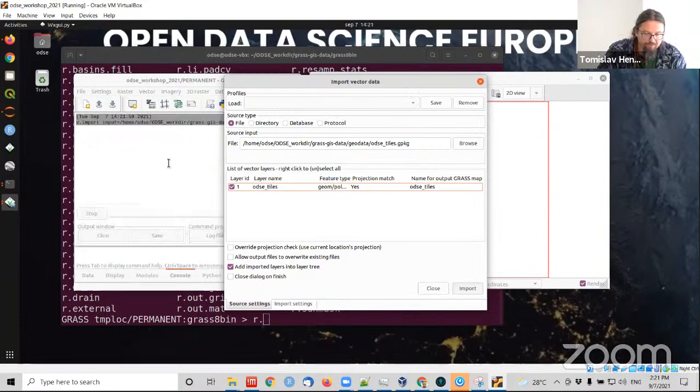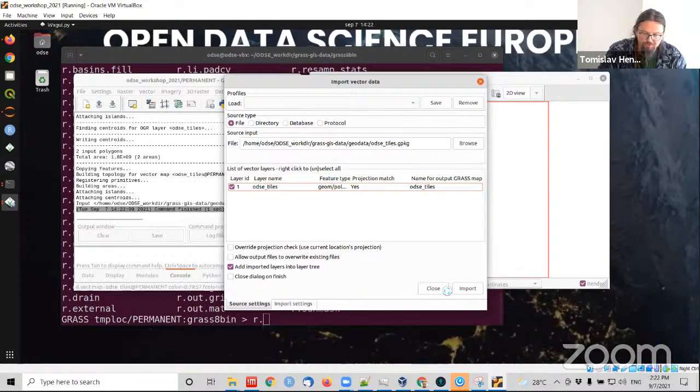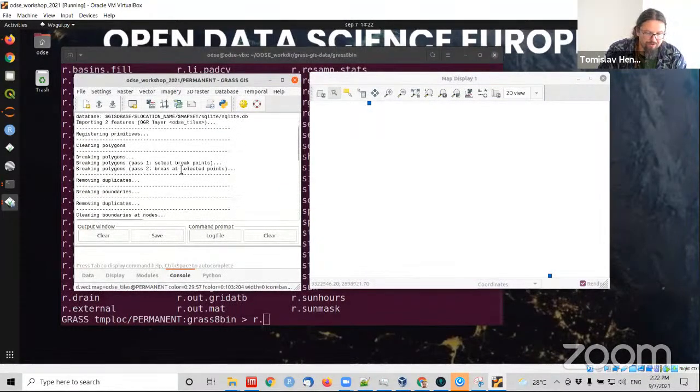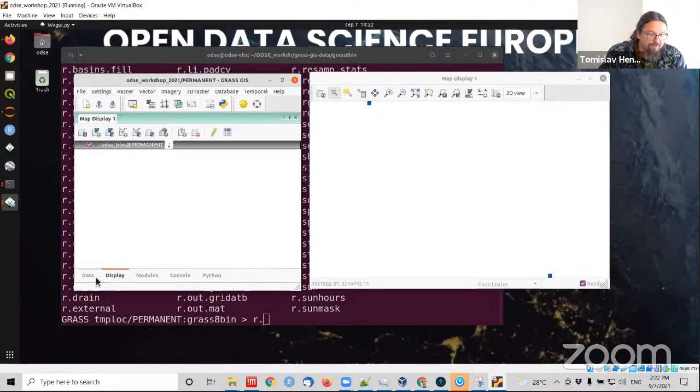I need to speed up a little bit because we have a delay. So I imported a vector layer. It should be shown. Yeah, it's here. Here you see these two rectangles, these two tiles. So maybe let's do the really simple thing. There was the world map in the default location. So let's try to copy this layer from the world location to the current one.